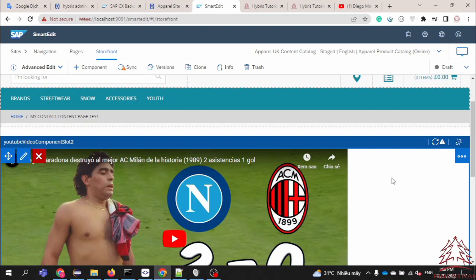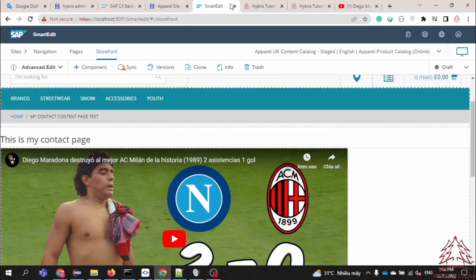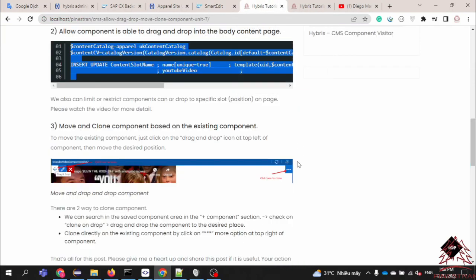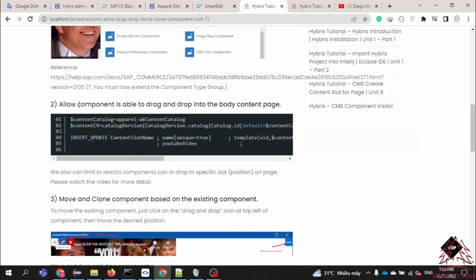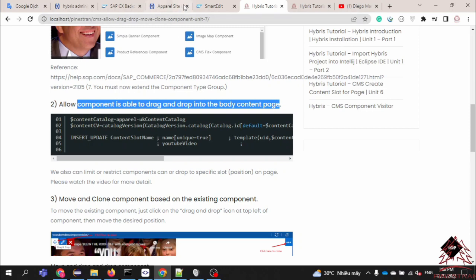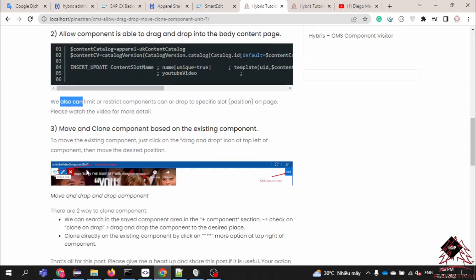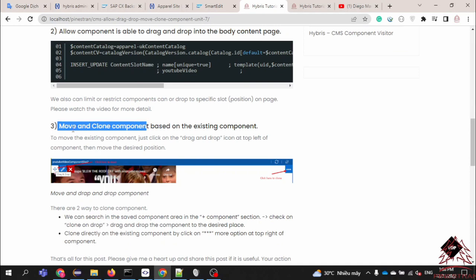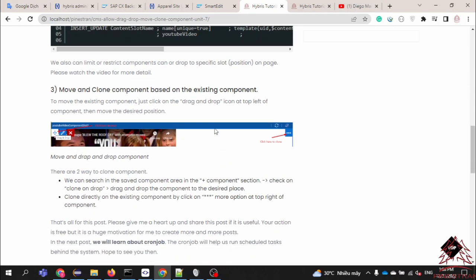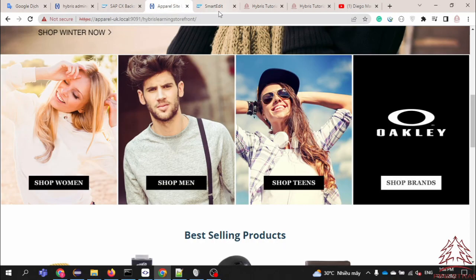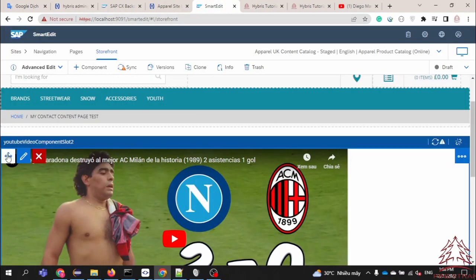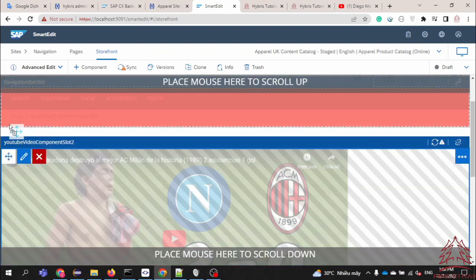And what next step? We finish in step 2. Allow component is able to wrap into the body component, and step 3, move and clone component based on the existing component. In here we just to move it really easy. Just click on this position and we can move into the order.